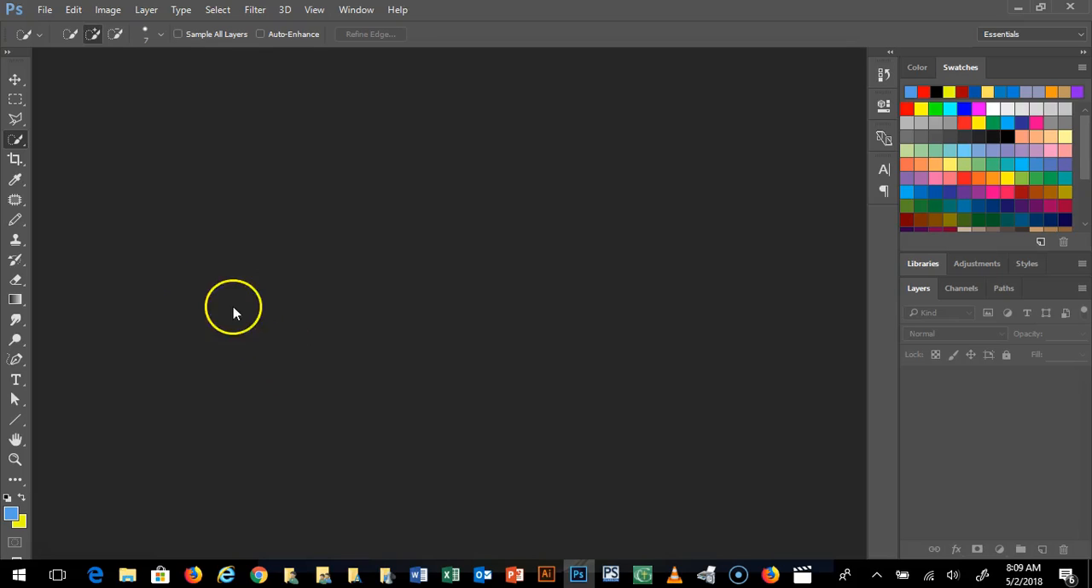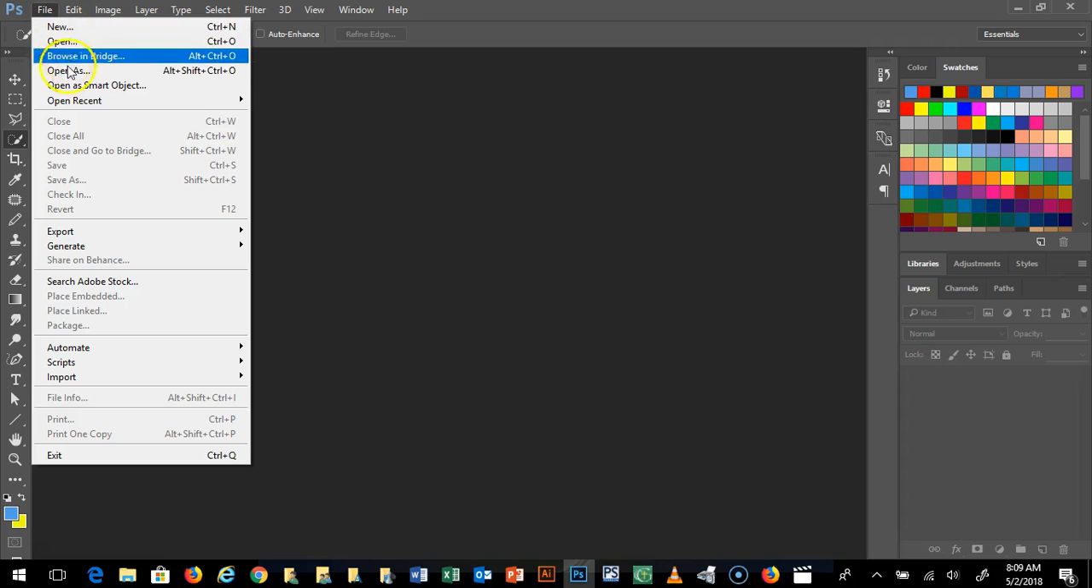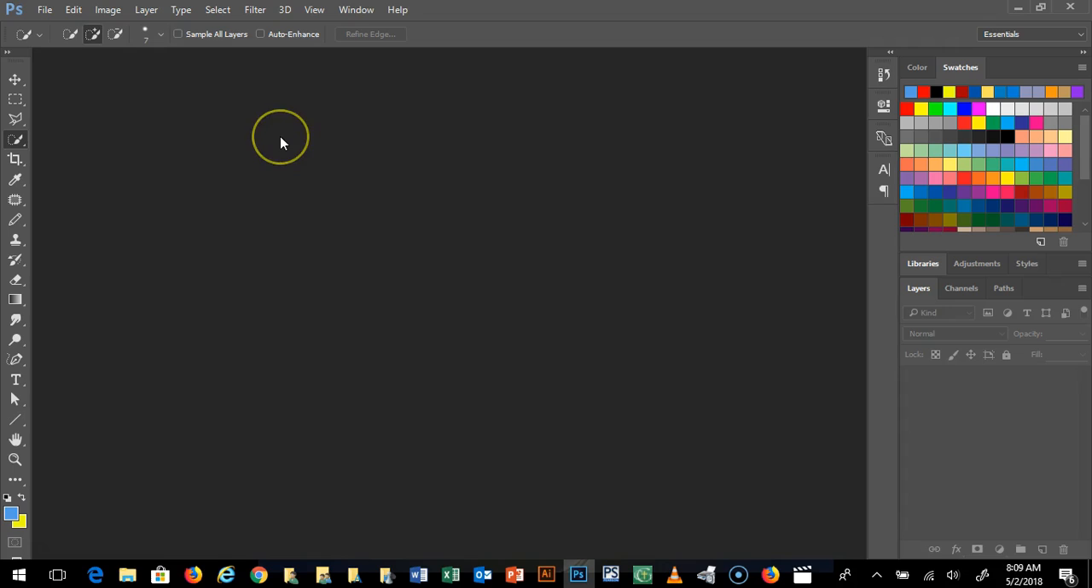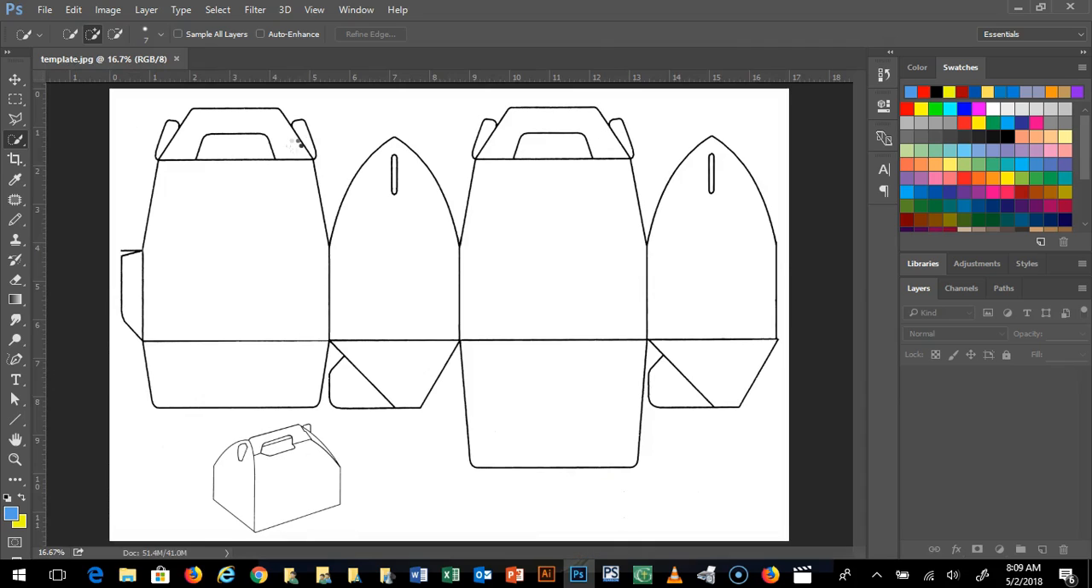If you end a work session and then reopen and restart later, and you're closing Photoshop, you can always go to File, Open Recent, and go back to the files you were working on. So I'm going to go ahead and just, it doesn't save that much time, but it makes it a little easier. Just go back and reopen our template from yesterday.